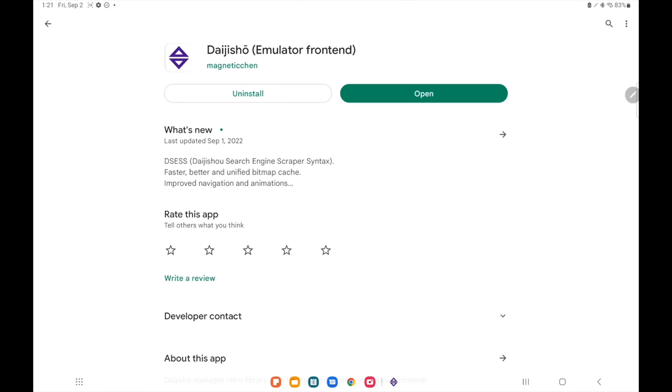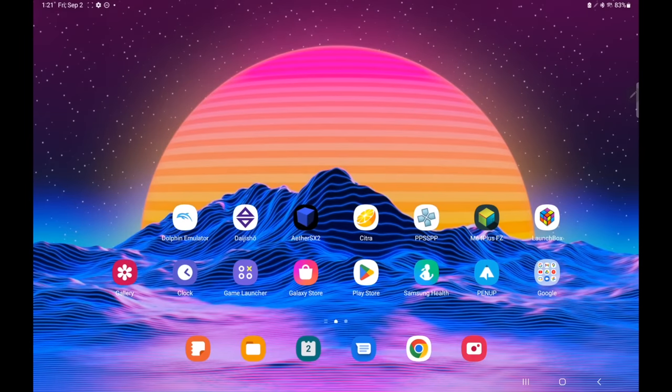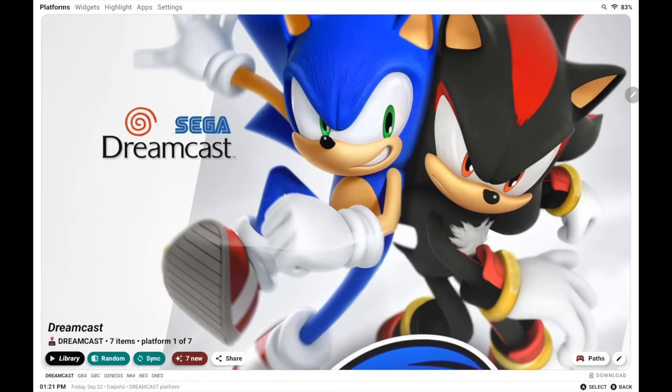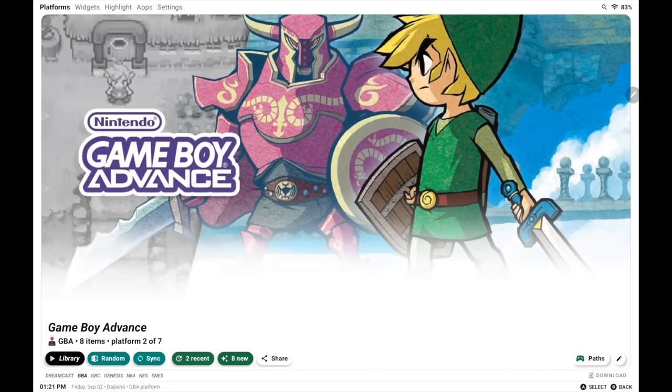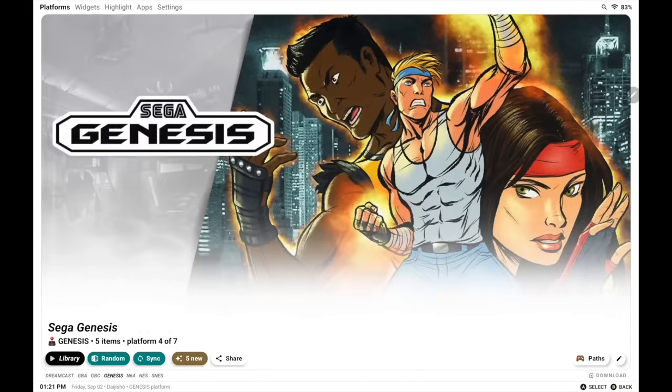First things first, I want to mention I'm not exactly sure how to pronounce this, so I'm going to go with Daijishō. Not exactly sure if that's correct, but it's over on Google Play, it's free to use, and I've got it installed and I've got it set up on this tablet right now, so we'll go ahead and open it up. And as you can see, it is a very good looking front end here.